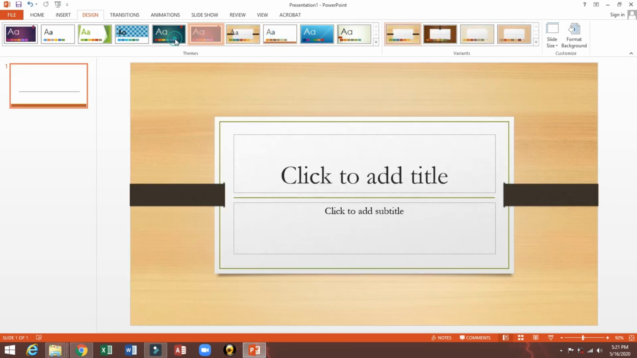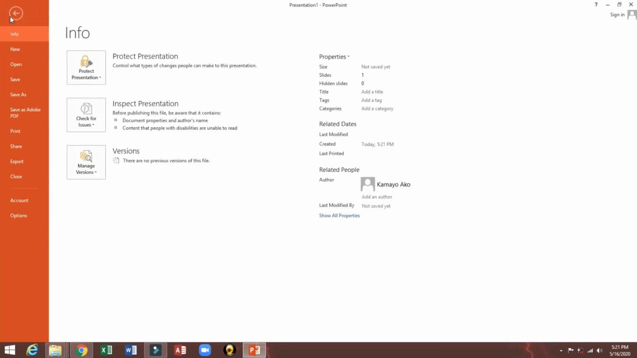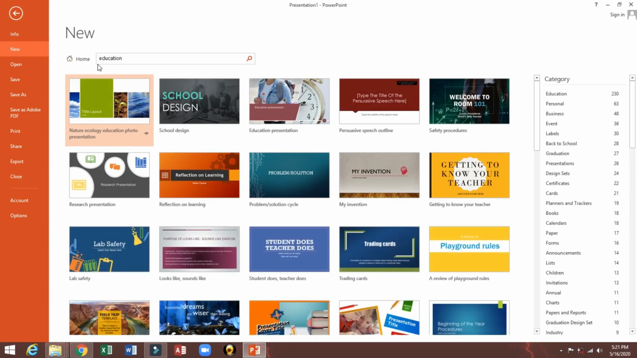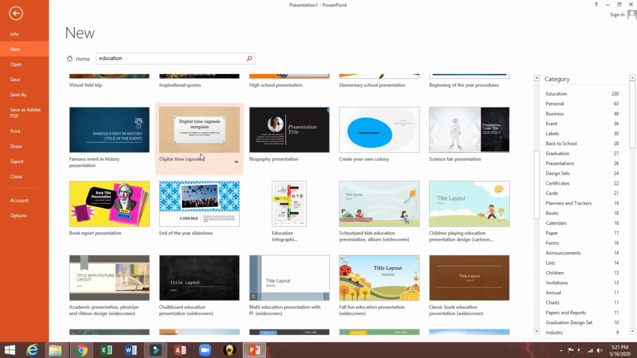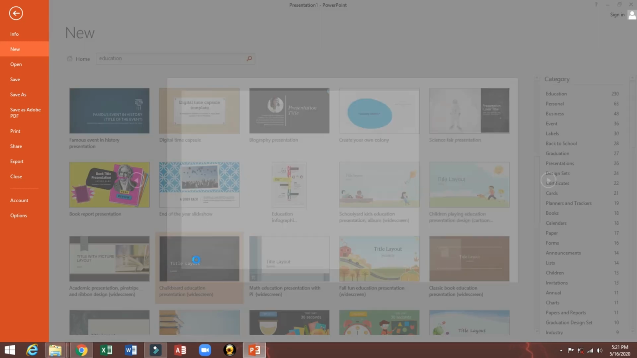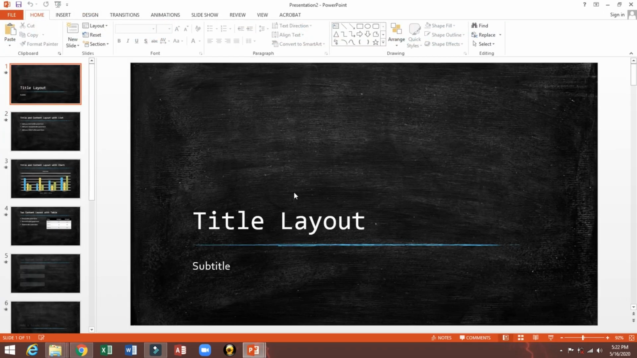So this is our design. However, you can also choose other templates using our free templates online. Here you can type the category. For me, I will search education. Then you can choose which templates you prefer. Now I will use this one. Then click create.